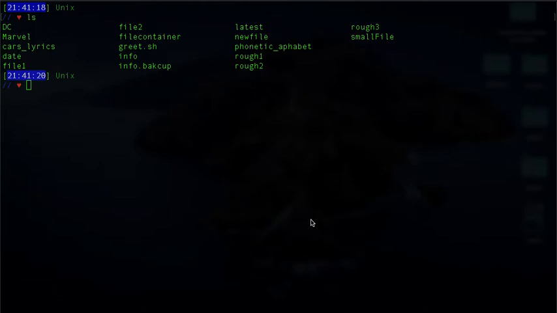I promised a few sessions back that we will explore the find command in detail, so this is that session. Let's start with the basic find command.